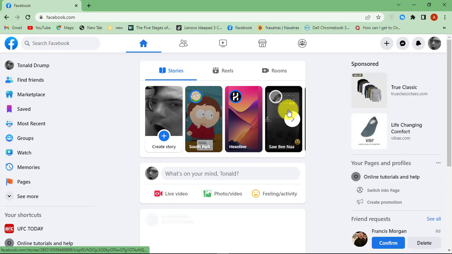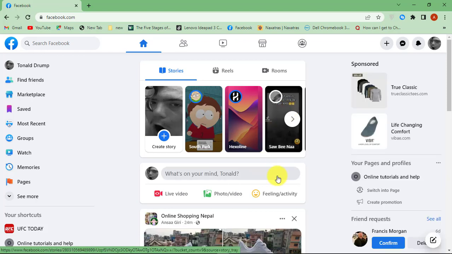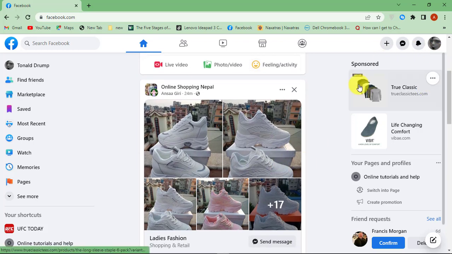In this video, I will show you how to set up two-step verification in Facebook. First, open Facebook and then click on your profile picture at the top right corner.